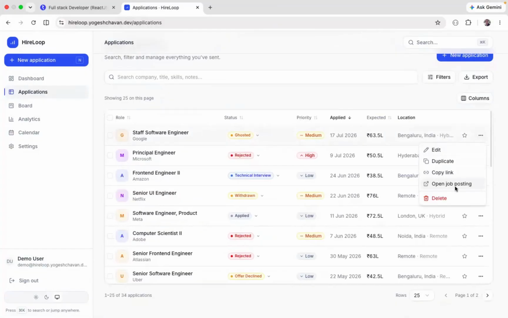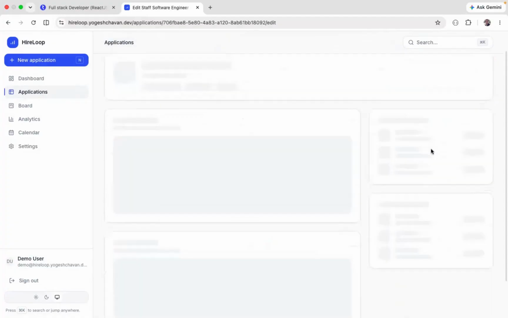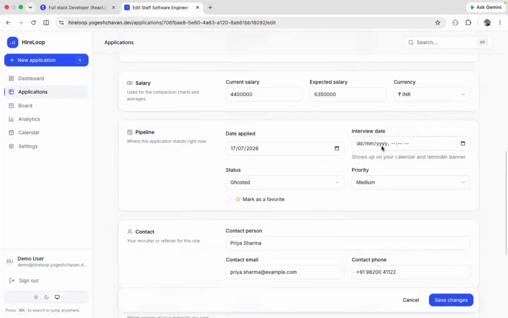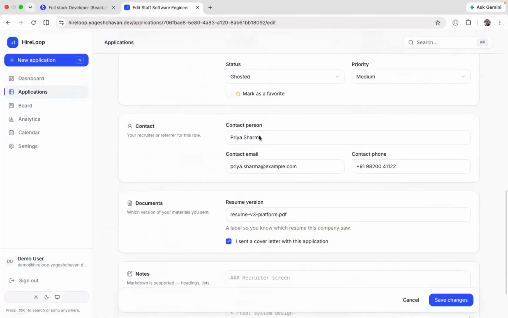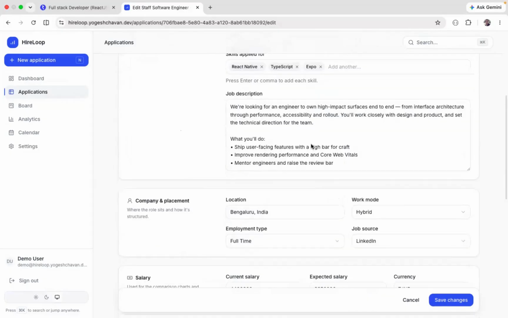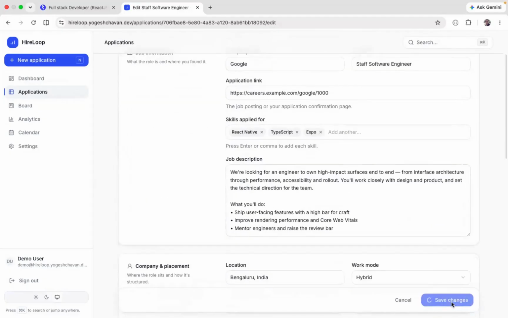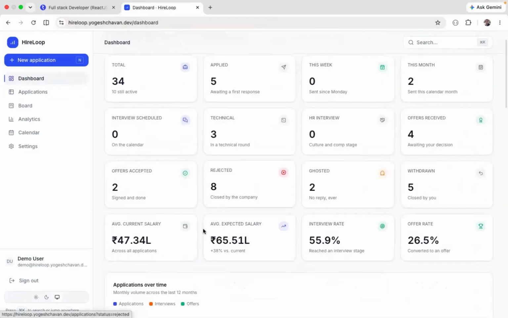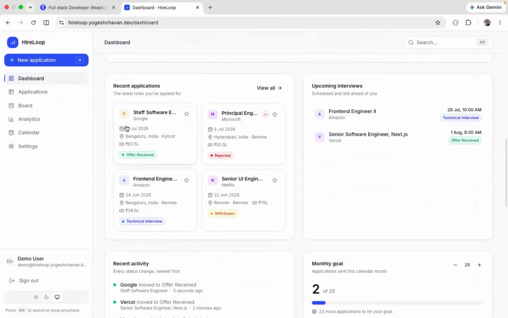So you can also see the original job opening. Like if you want to duplicate this or edit this, I can click on this edit, and you can edit this entire information. So you can see interview data. You can schedule, you can mark it as favorite or whatever status you want to change. If I want to change it as, let's say, offer received. So this is for the Google. I will save changes now. This will mark as application updated. You can see offer is received. So on the dashboard, you will be able to see that information. So here you can see offer received Google. So it is immediately updated.